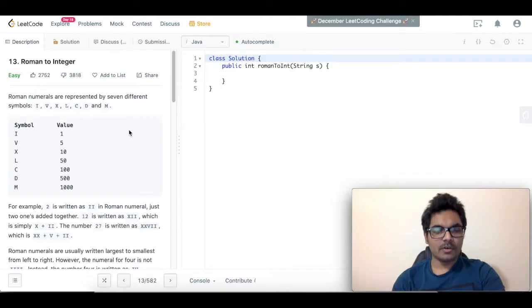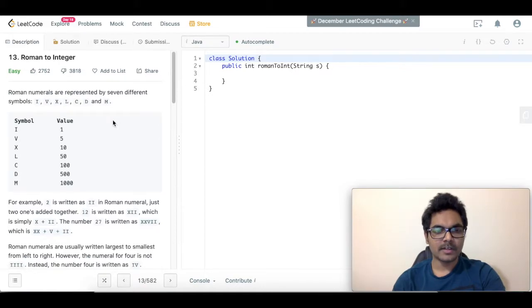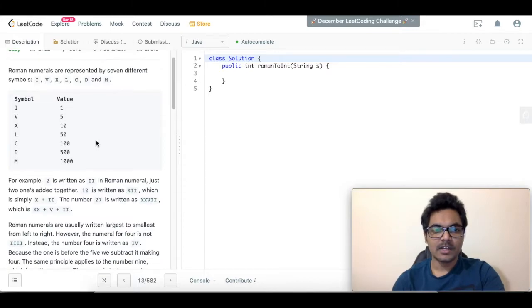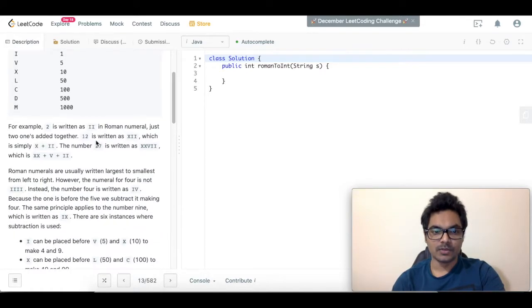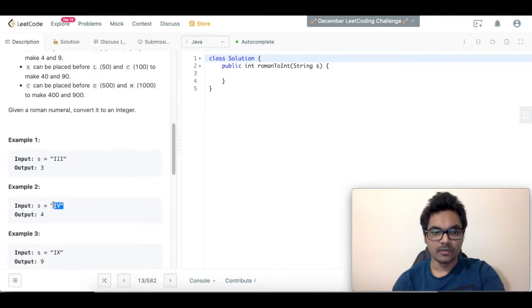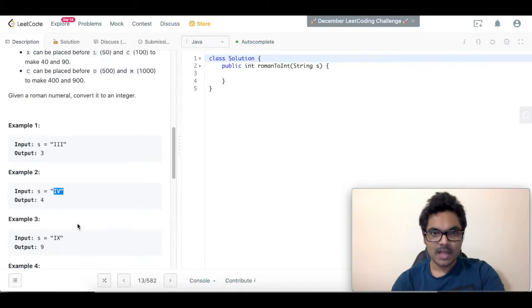Everyone, let us solve LeetCode problem number 13, Roman to Integer. It's a straightforward problem. We are given a string of Roman numerals and we need to return the integer value of those Roman numerals. For example, III is 3, IV is 4. Now let's see how we can solve this problem.